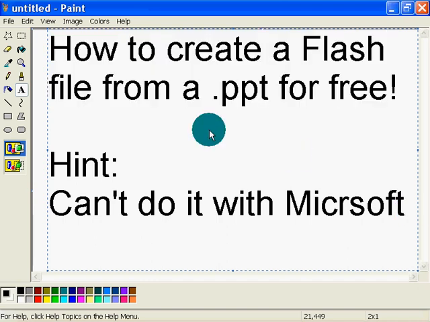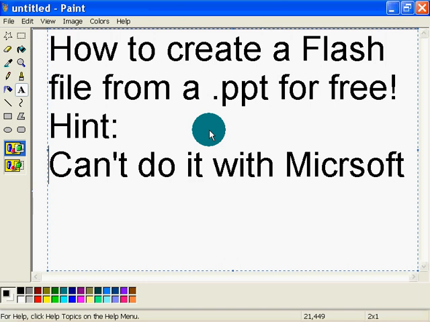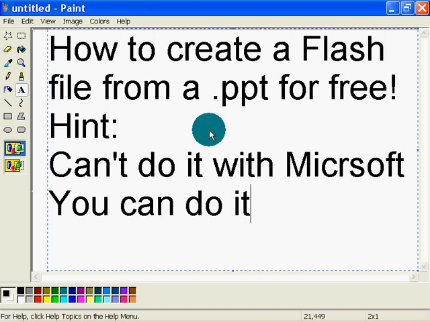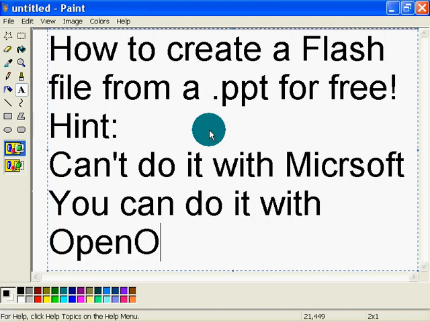document for free. And yes, the answer is you can't do it with Microsoft. You can do it with OpenOffice. Go get yours now, and happy computing.